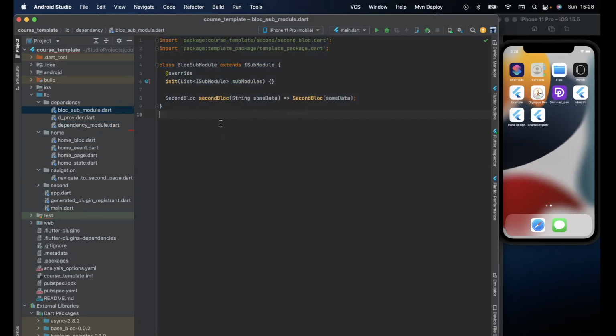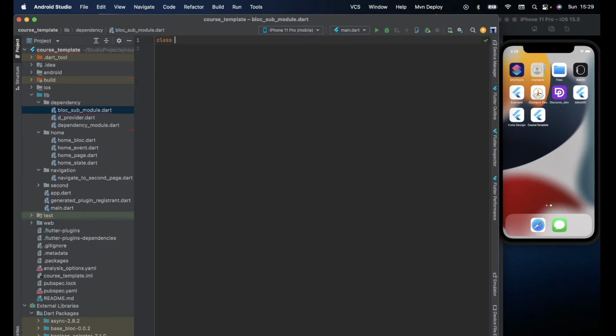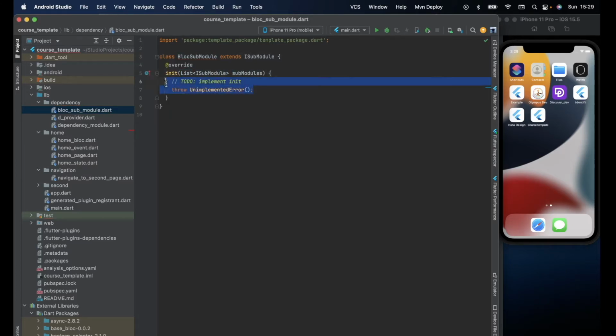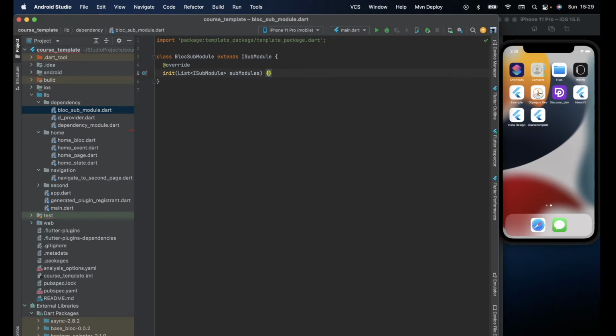So I already have this one created, and let's go from the beginning. The first thing you will do is create a class and give it a name, and you will extend the ISO module. This ISO module gives us a method which allows us to initialize some specific things here, which I will show you later. Basically you will have access to all the other submodules in your app, and then you can use their dependencies to build the blocks that you want to build.